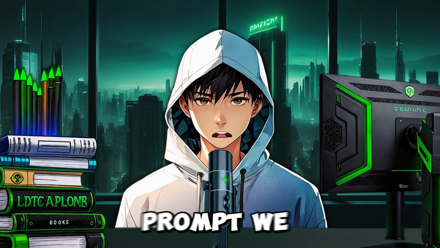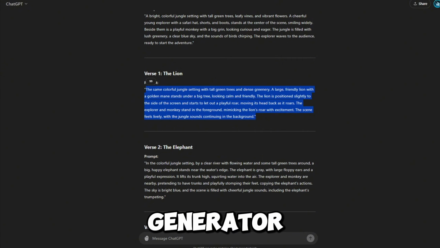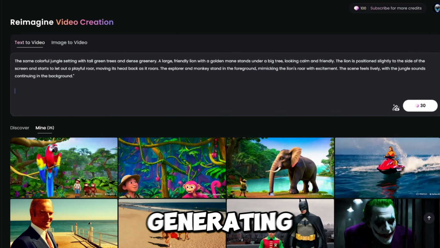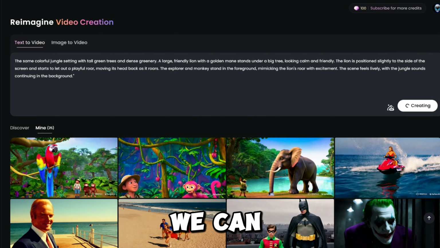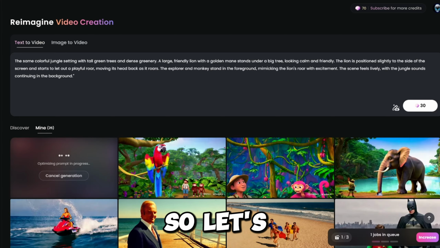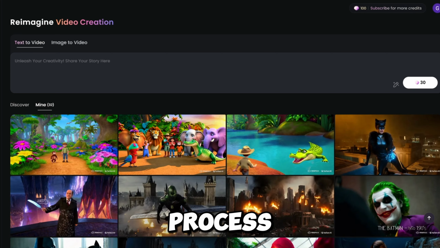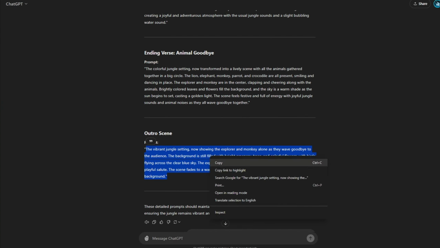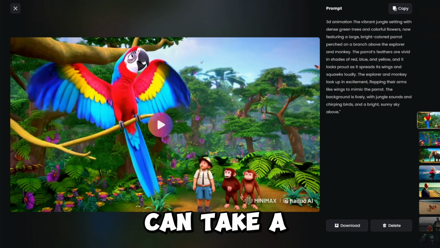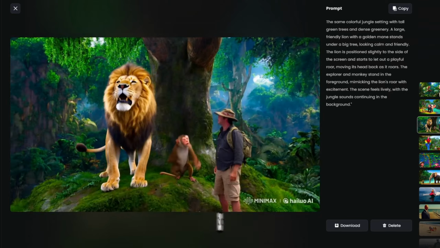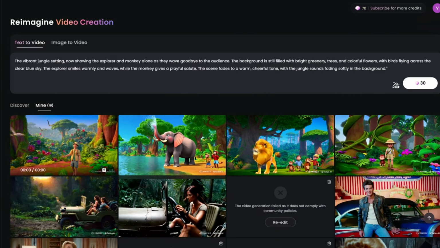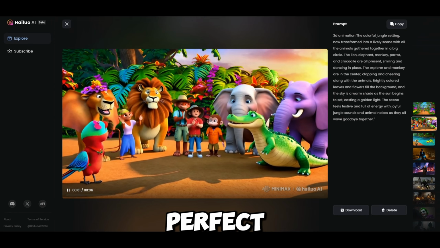Now, let's paste the prompt we copied from ChatGPT and generate our video. When the free version is busy, generating can take a few minutes. We can queue up to 3 items at a time, so let's add the other prompts and start the process. This part can take a bit, so let's fast forward and check out the results. The clips look perfect, download them.